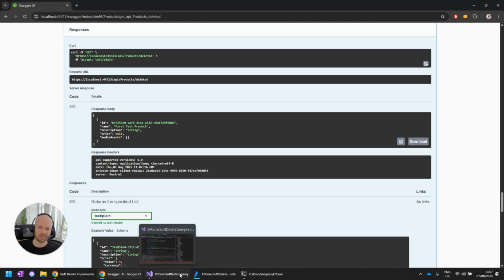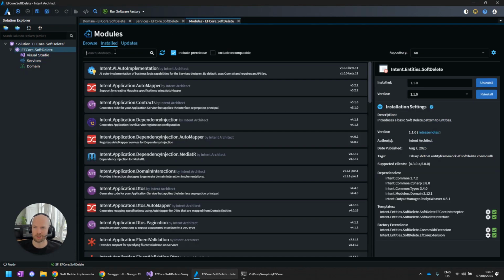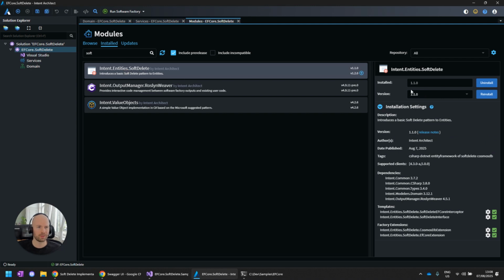All right, so that's the bug. Let's go into how we fix this bug. A very easy way for us to showcase this is I can just search for the soft delete module over here. This is essentially the automated pattern, and I can update to the latest version of this.